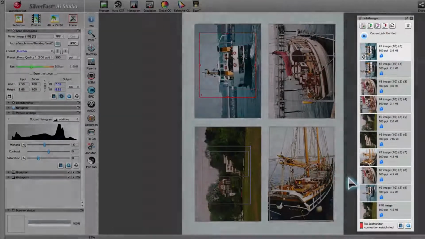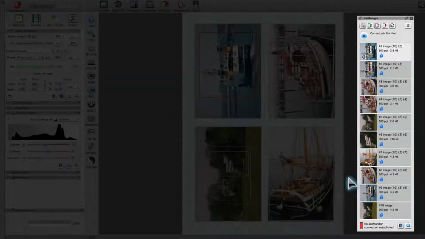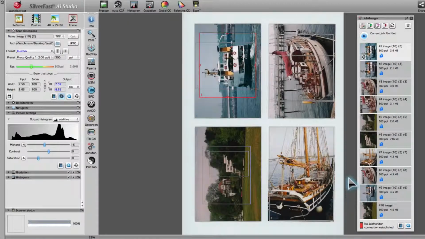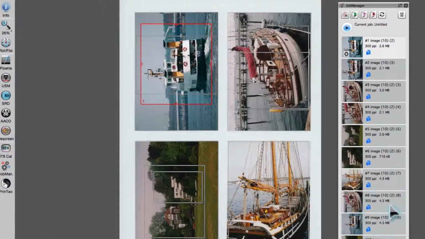SilverFast AI Studio's Job Manager is the key feature when it comes to efficient batch processing. The Job Manager administers every queued image frame, and every frame corresponds to its very own entry in the Job Manager. You can also change the order of entries, and even delete entries.